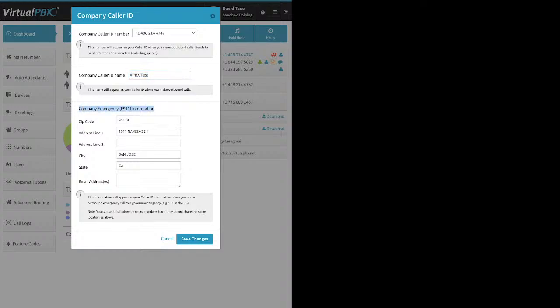All right, company emergency information, or E911. This needs to be a North American address, right? And that address is associated with this phone number that you have selected here on the pull down, right? Every phone number can have its own E911 address.